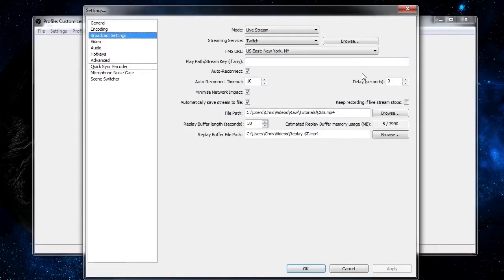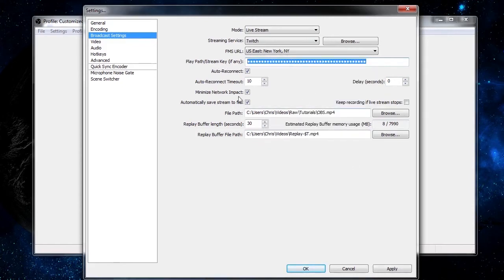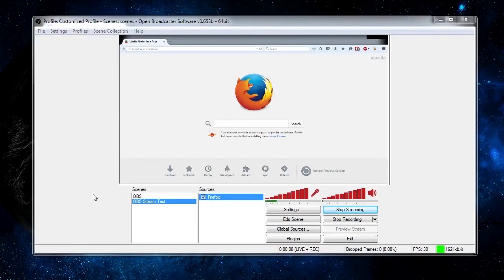So now that I've got the key copied, I'm going to go back over to OBS, and in the stream key field, right-click, paste. We have the stream key in, so we can hit apply, and now we have the option to start streaming. So we're going to start streaming, I believe still our Firefox web browser.